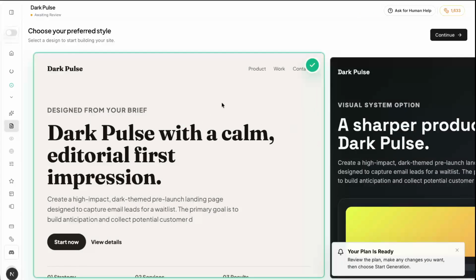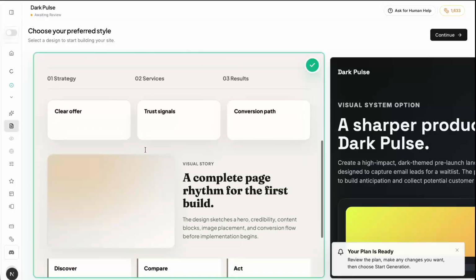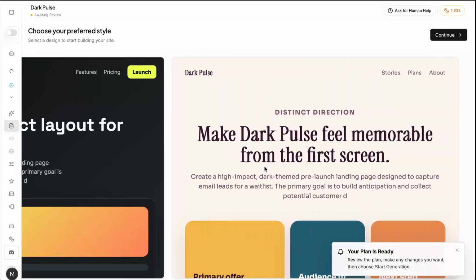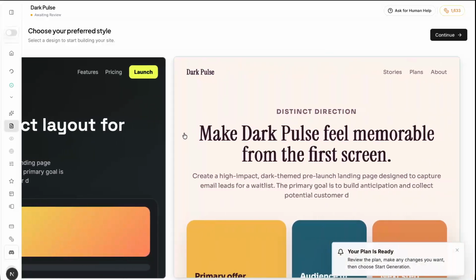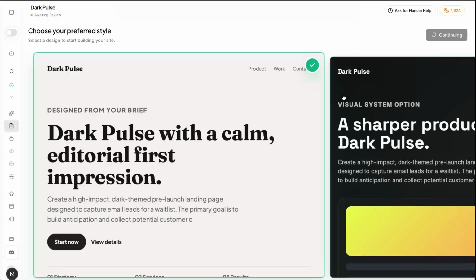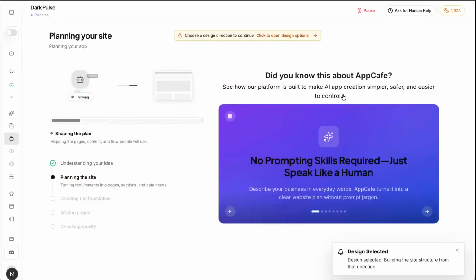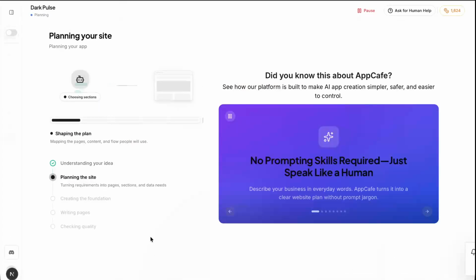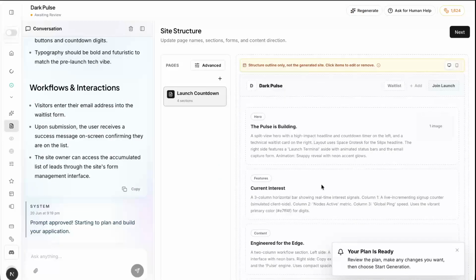It asks me to select one style. For this waiting list I'm going to use dark, since I used dark mode for the previous generation with DeepSeek as well, so I'm also going with the dark one here. Let me continue with this. It will again start the planning. It was quick and our plan is ready now.